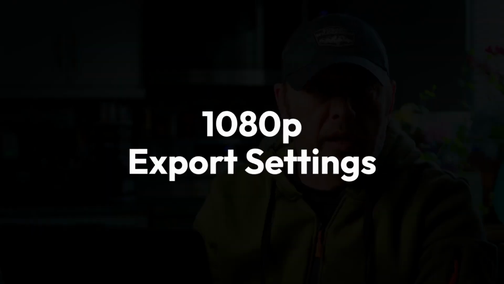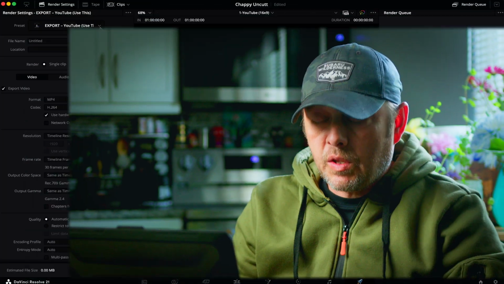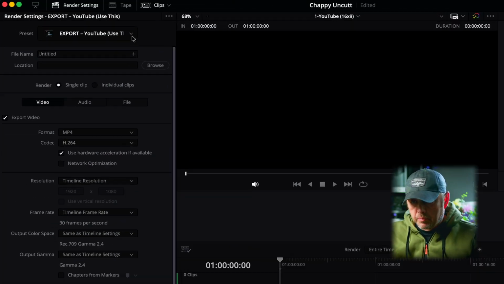In the next few minutes, I'll show you the exact settings I use for 1080p and 4K YouTube videos, the one setting most people miss, and how to save everything as a preset so you never have to touch these again. So let's take a look at my 1080p YouTube export settings. Now these are the export settings that I use on my template.